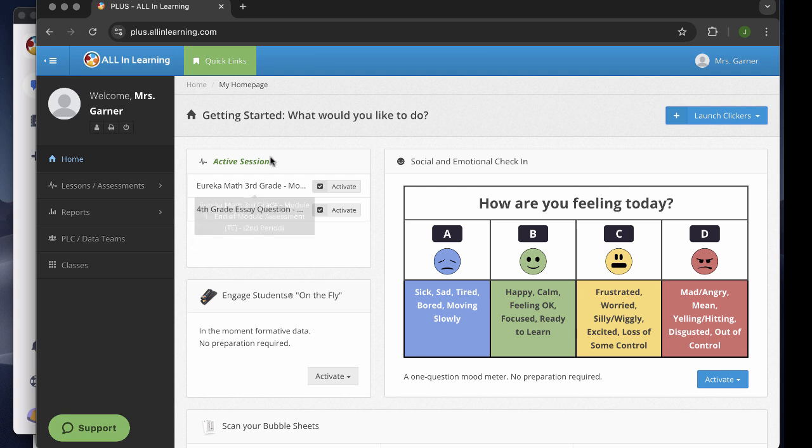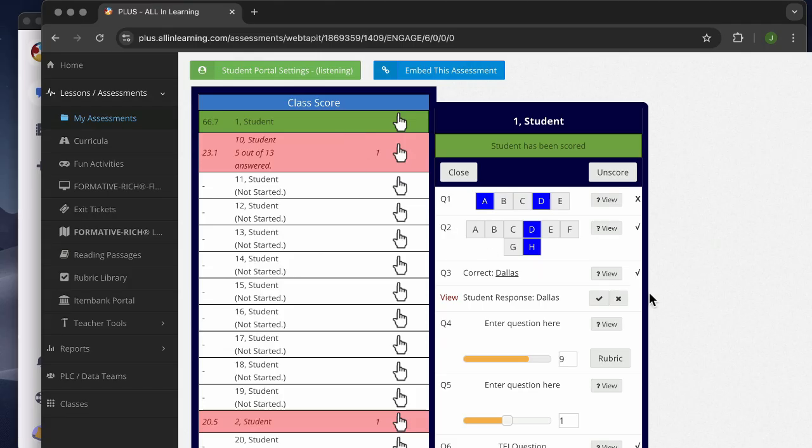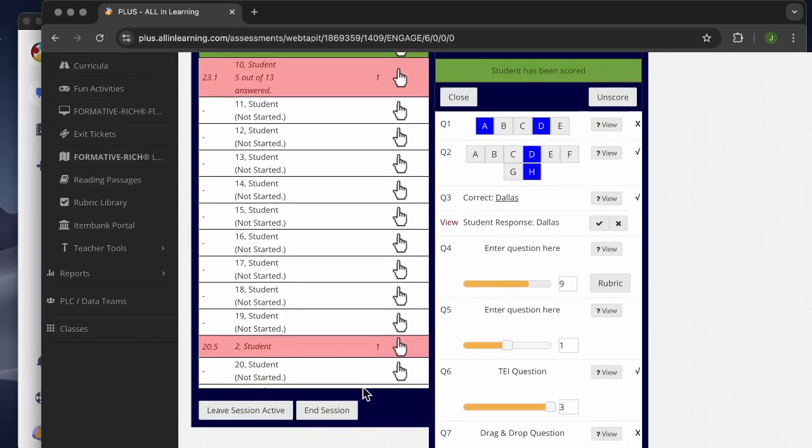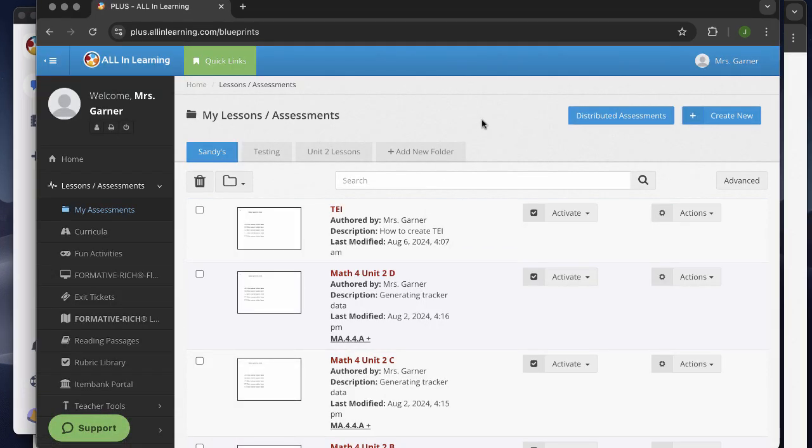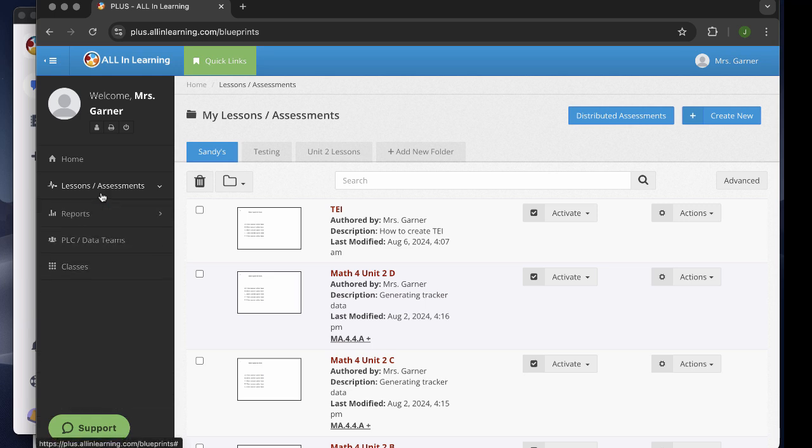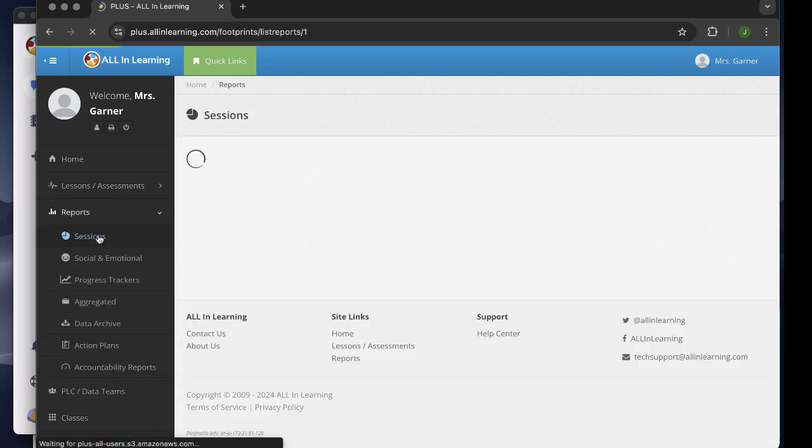So we show it here in this little convenient panel, and in order to go and close it out, I'll click Activate, and that takes me back to the grading screen where I'm getting back to it. And here I can go ahead and do any final manual grading that I need to do, and then end the session. And now I'll be able to go to Reports and see the session there.